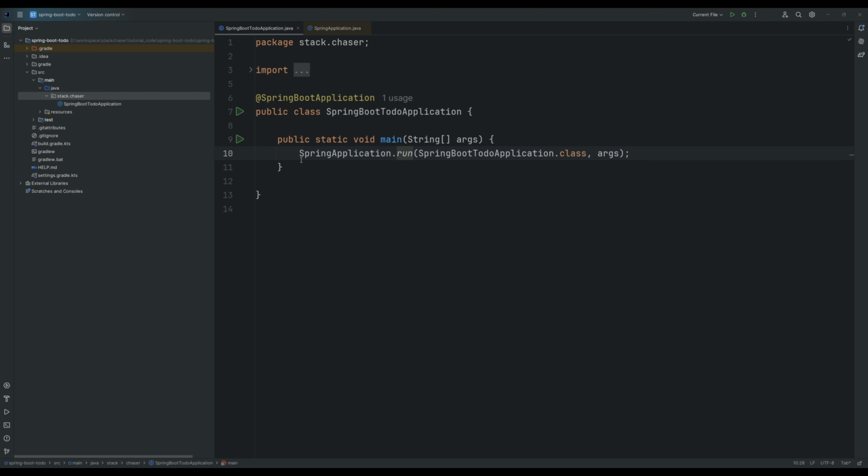I'm going to create a few packages. So controller, service, and we don't have any database right now, so we'll not create any more packages. Let's start with the controller.